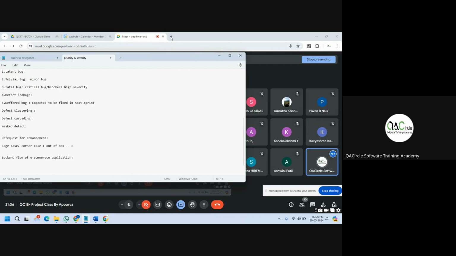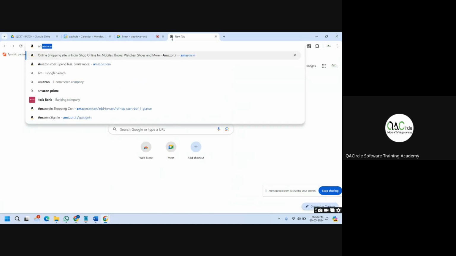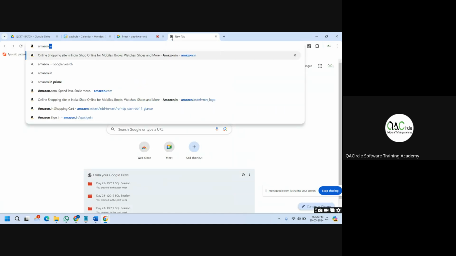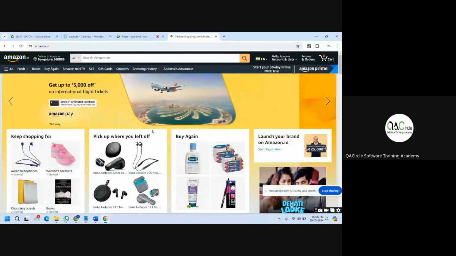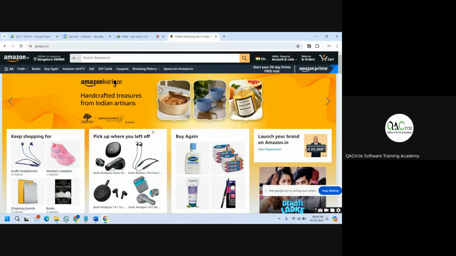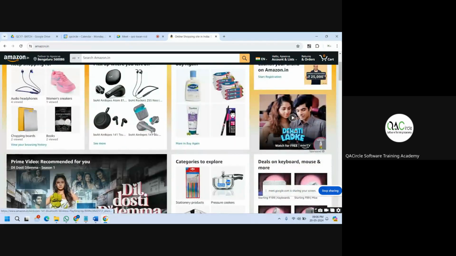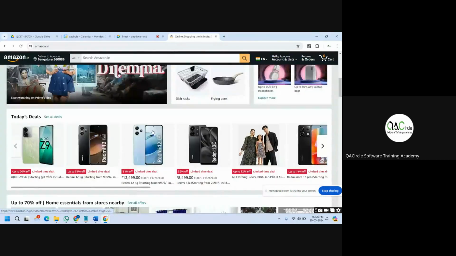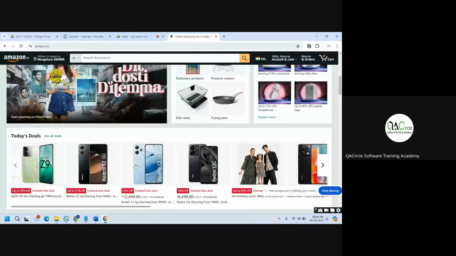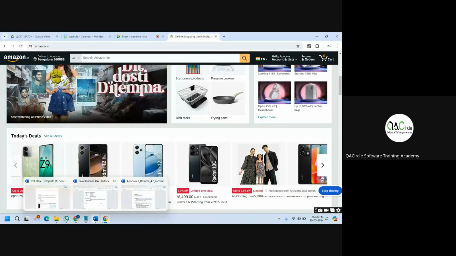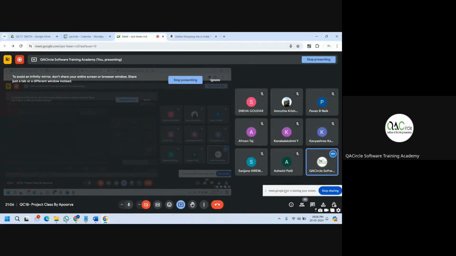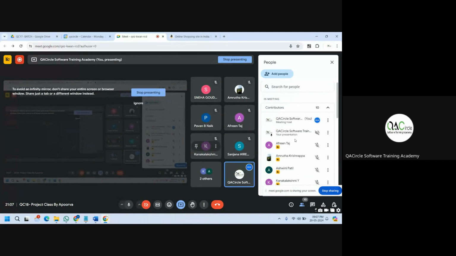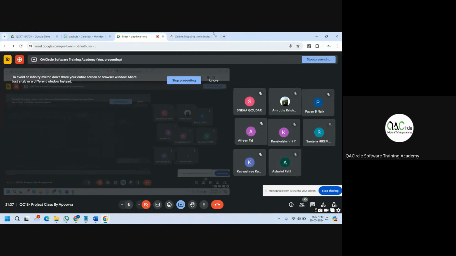If you see any application, Amazon, okay, we'll see Amazon. So now, as a customer, as an end user, you're going to see the application like this. So you will scroll. Does anybody have any doubts? Or is everybody joining? Does anybody have any doubts?